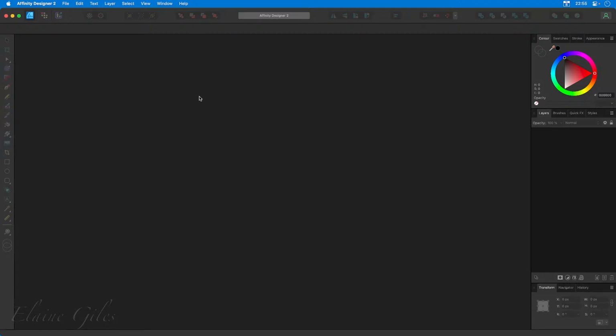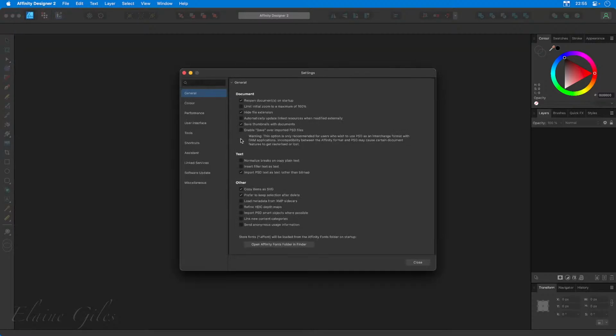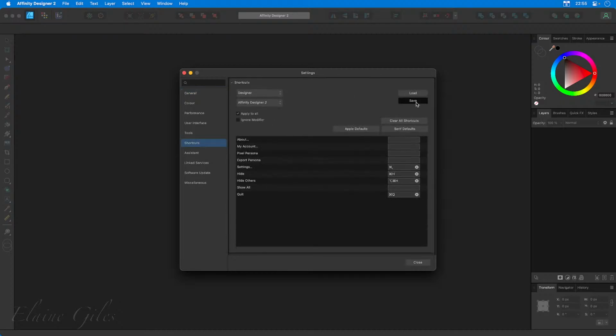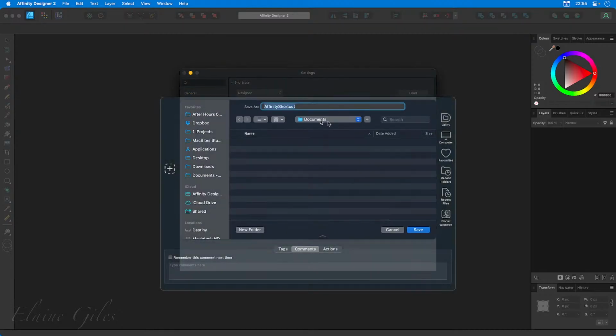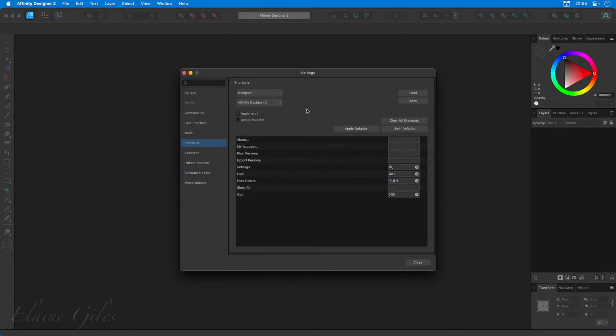Now, what do I do at that point? Well, I would go in and save my shortcuts. So I would go into the settings, I would go to shortcuts, I would save the shortcuts, I would put those in the correct folder, so application support, in there, keyboard shortcuts. I do not have a defaults in there, so I will put those in. Designer shortcuts dash defaults, and I can always return to that.